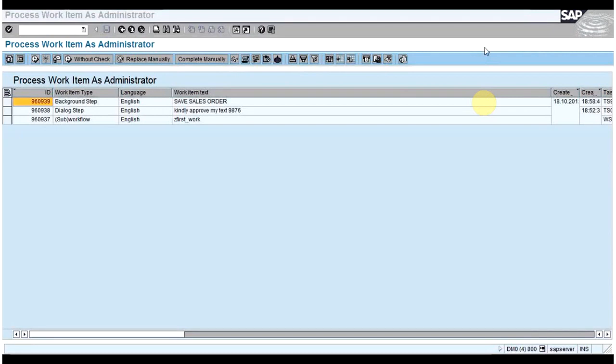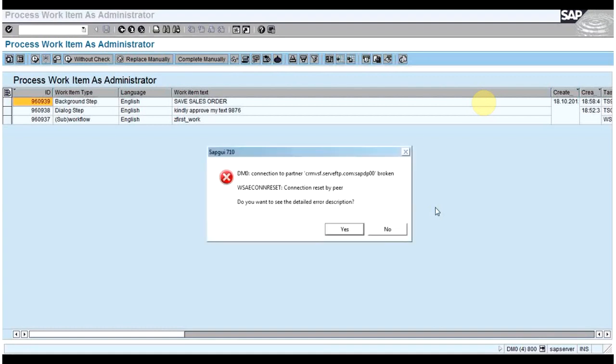Now coming to the eighth one, the status is logically deleted. Suppose some work items are hanging in the error state in the production system, and you have been asked to delete those work items. What you will do is use one standard function module called SAP_WAPI_WORKFLOW_CANCEL. You can execute that function module and provide the work items, and that particular work item will get deleted, and you can see the status as logically deleted.